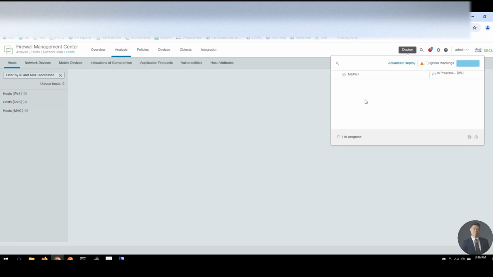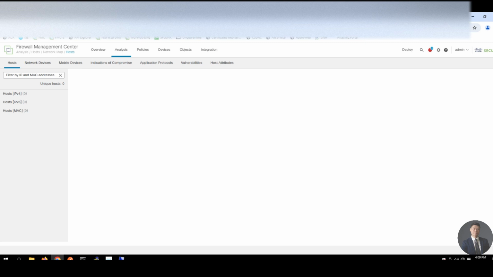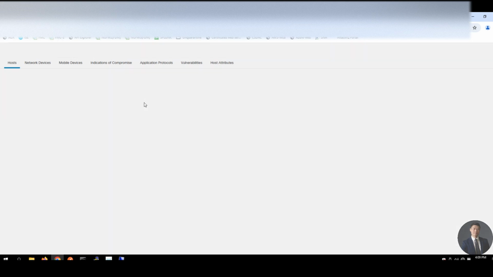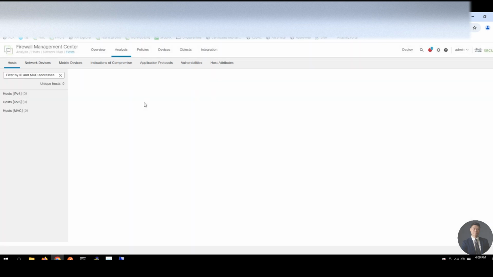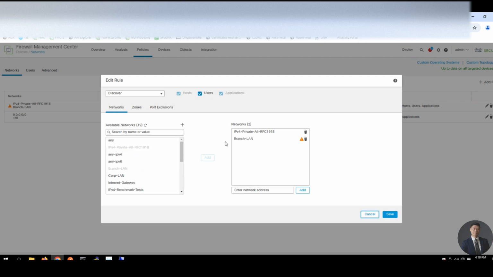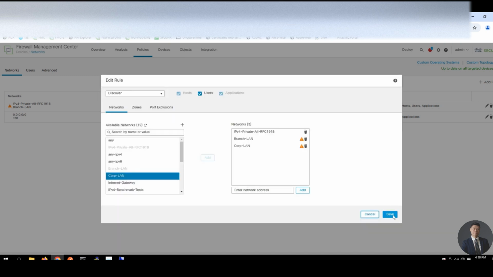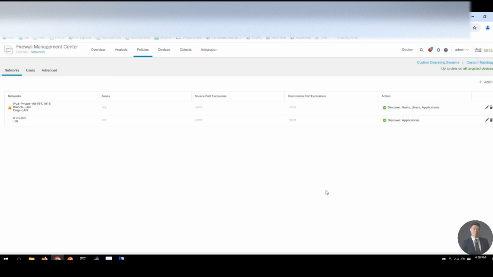Once the deployment is finished, we're going to refresh the host screen. Let's refresh the page. We need to do one more thing. Add a rule. We need to add the corp LAN also. Save that. Deploy one more time.